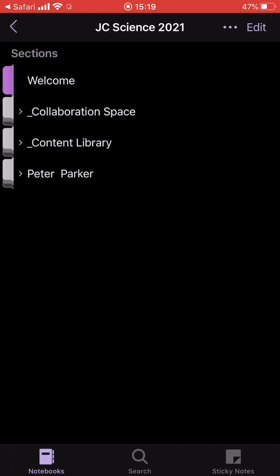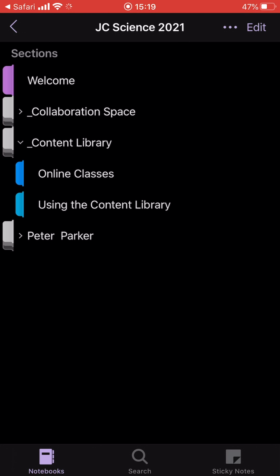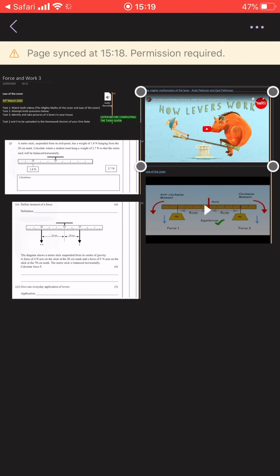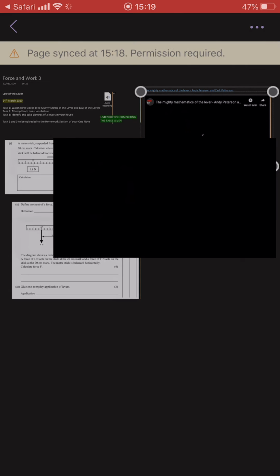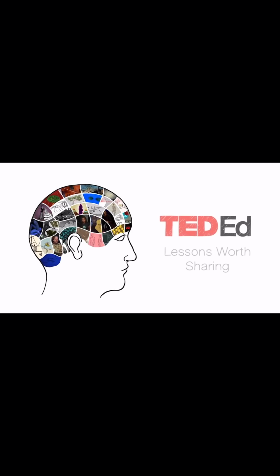So we look now at getting into some content. So we'll click on the content library, and teachers will have set up different sections in this if teachers are using OneNote. You go into the options there, and you can see that there's a number of things that I can do. I can play YouTube videos directly from the OneNote if they're uploaded there. I just click on it and it will open directly from the page itself.